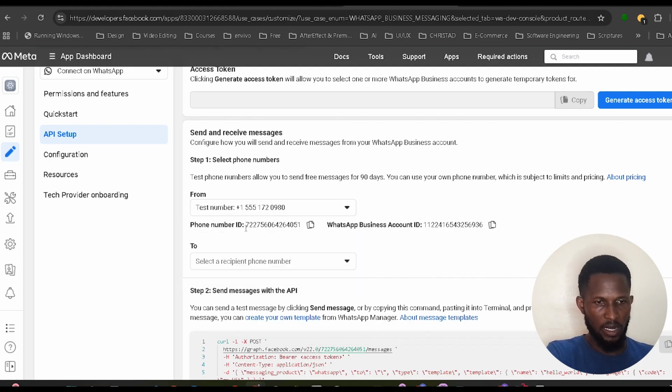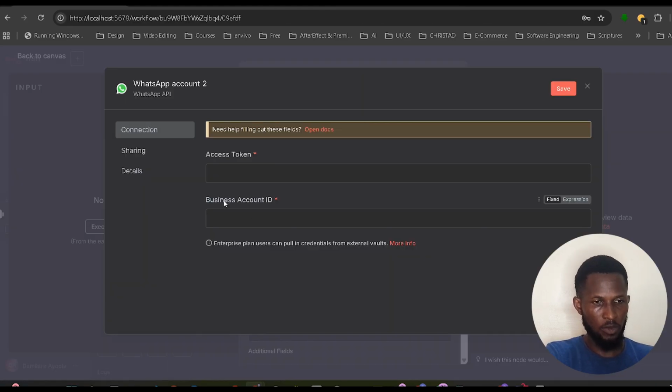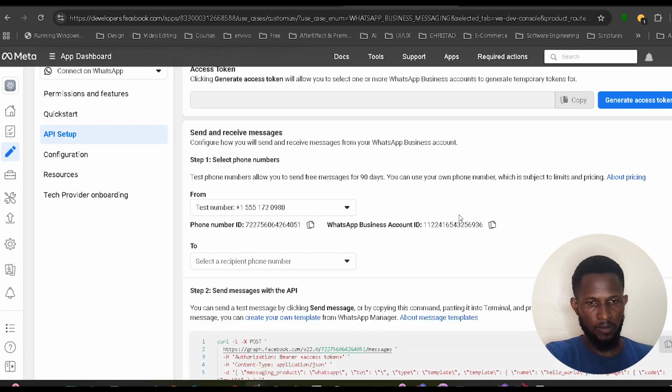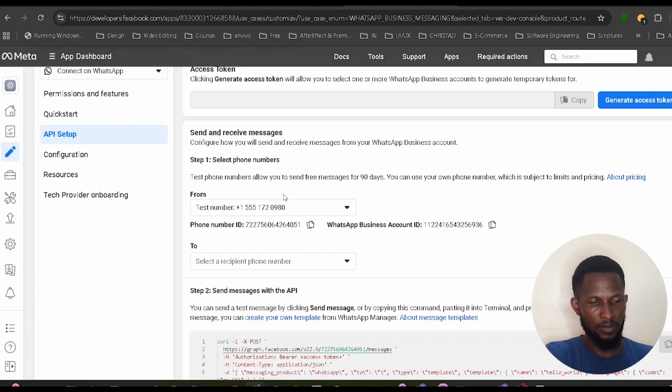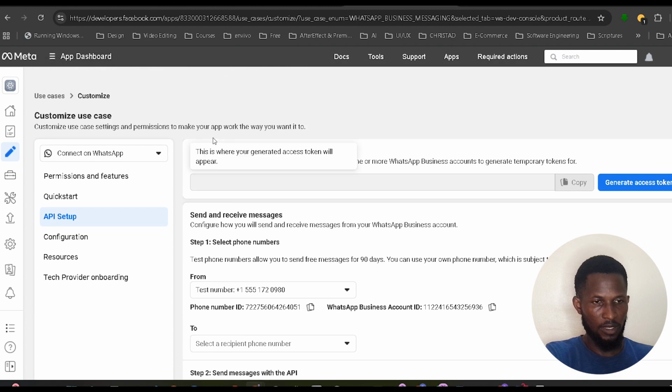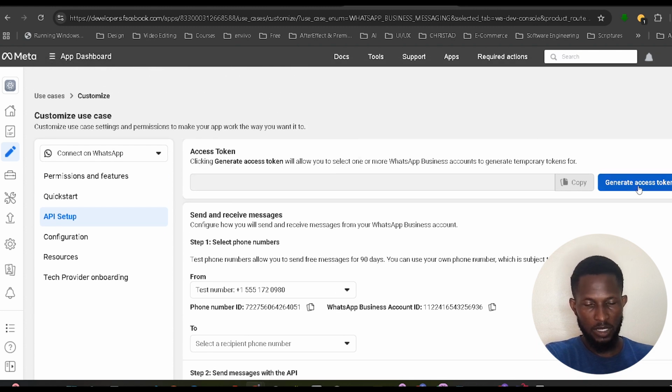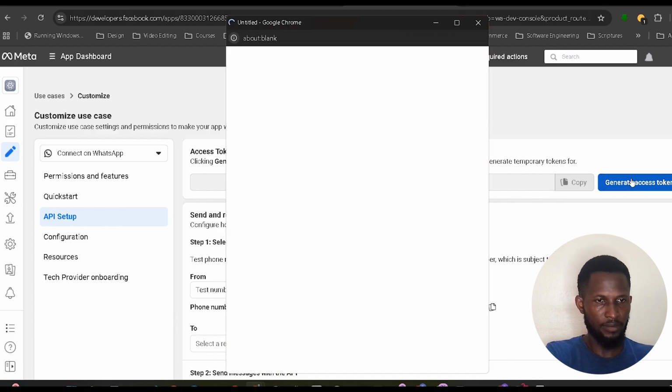And we have the business account ID. If you go back, you realize that we need this business account ID. So just click on copy and then paste it here. Now we need the access token. This is the access token. You need to generate the access token here, so just click on generate access token.